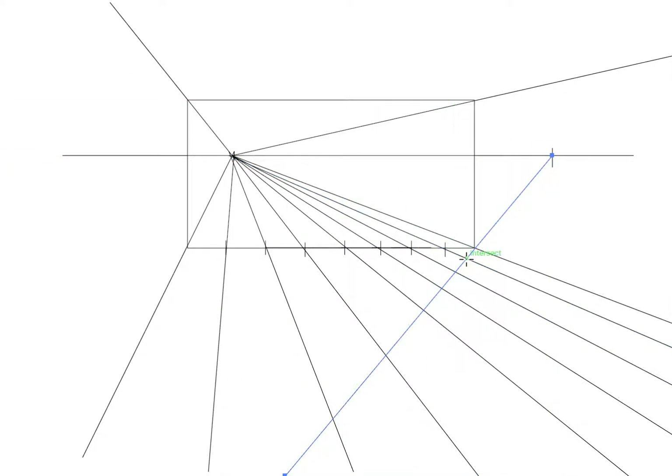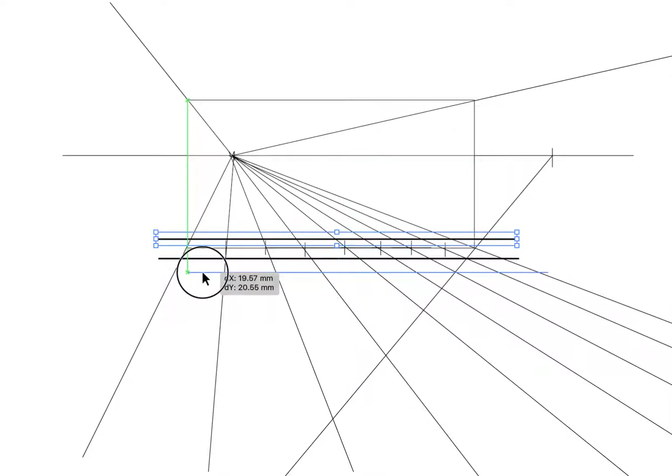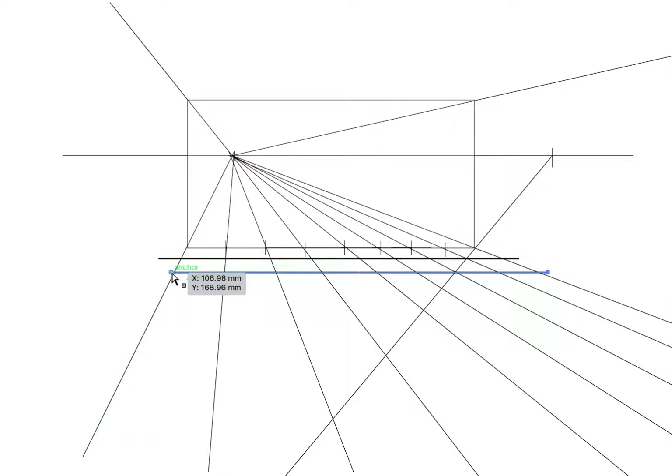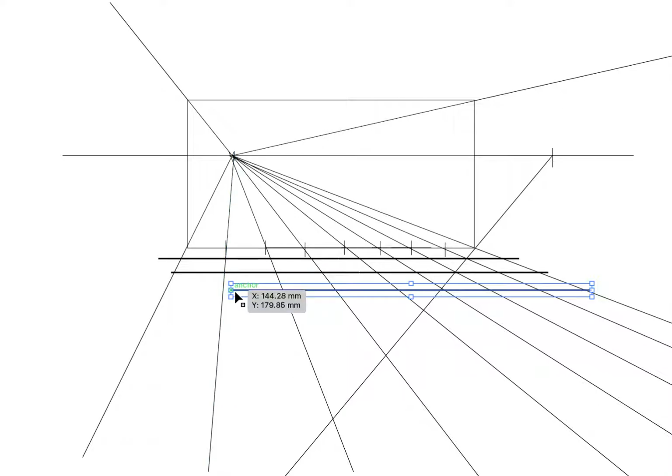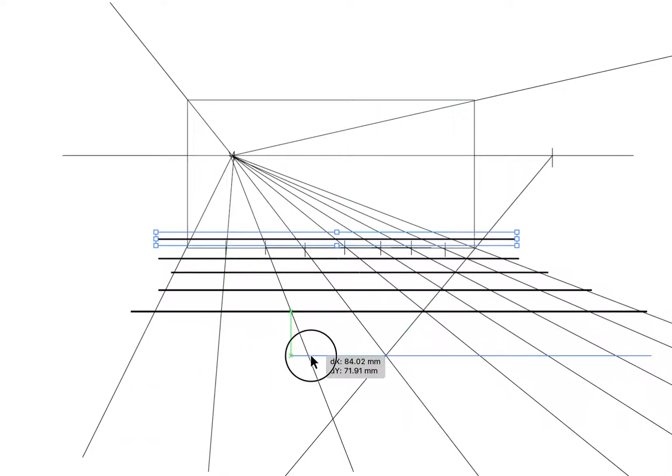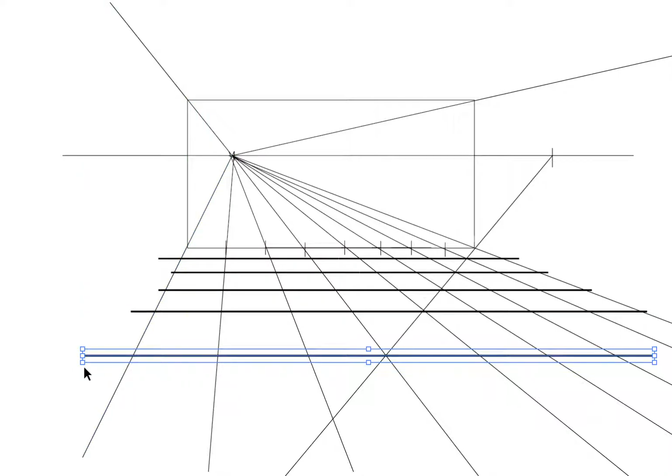So if I now draw a horizontal line through this point, then through that point, and through this point, this, and finally this one. We've created square tiles in perspective.